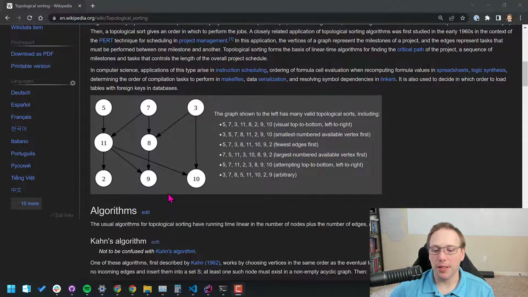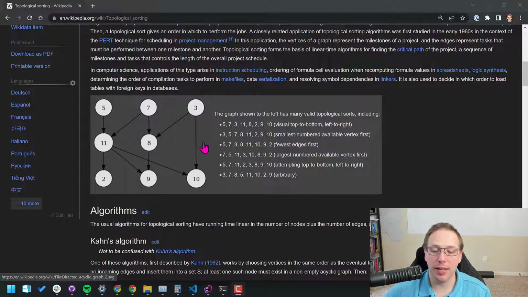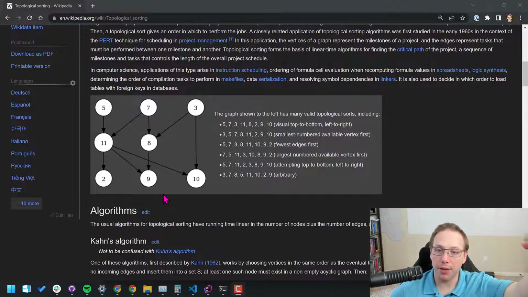An invalid topological sort would be if you started with 9 and then did 3, then 7, then 8. The reason for that is if you visit 9 first, you will not have visited 8 or 11 yet. So the idea is you want to visit these in an order so that you know that all the parents have already been visited. Why does this algorithm matter?